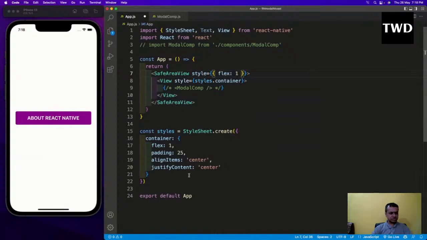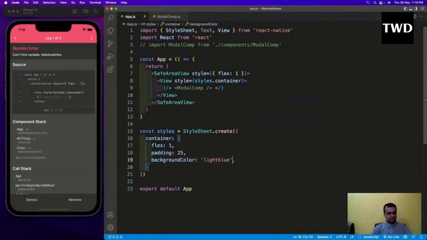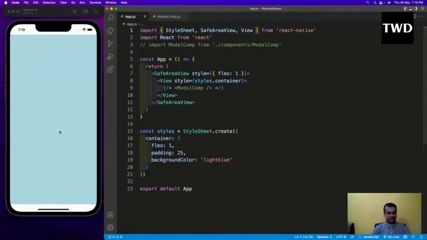Padding is okay. I don't want these things. Okay, let me remove it. Padding is okay. Background color white. Actually, let me make it a light blue maybe. Save it. So it is telling me the safe area is not there. Definitely it is not there, so I will do it. And this light blue kind of color has been applied.